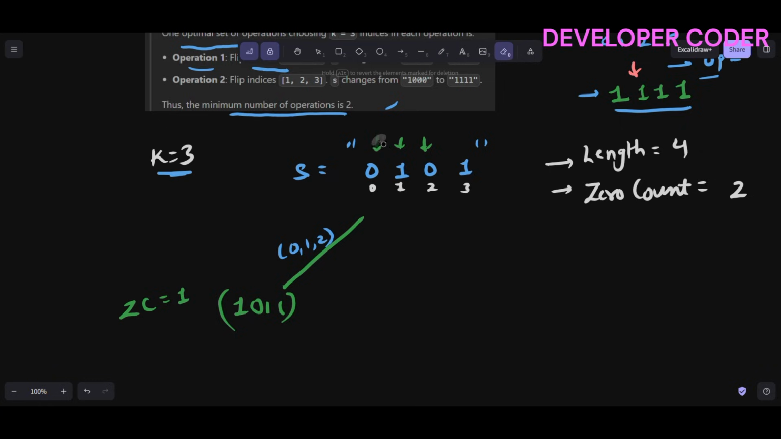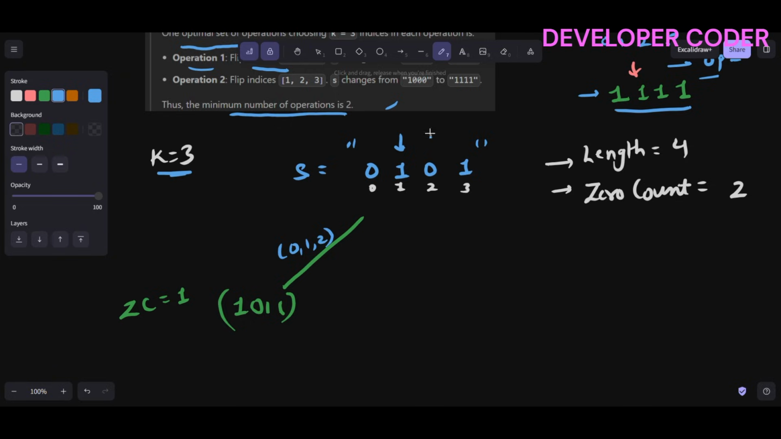All right, let's say instead of this you choose these 3. Then what will happen? That simply means you are choosing the 1, 2 and 3 index now. So here you are going to get something like this, 0, 1 and 0. Here if you see, 0 count is 3 now. 0 count is 3 here. Here 0 count is 1.